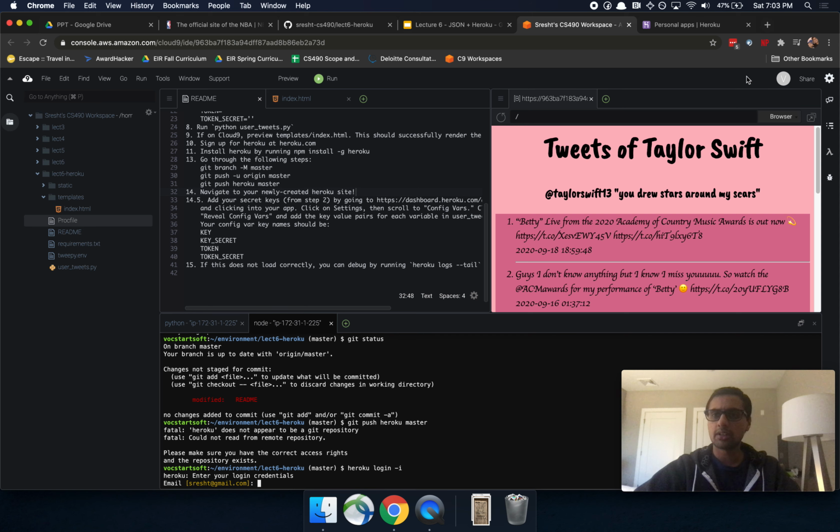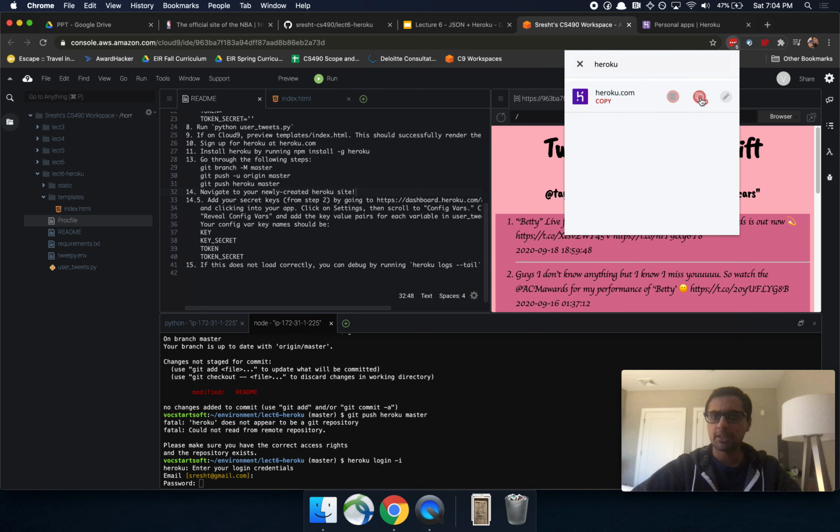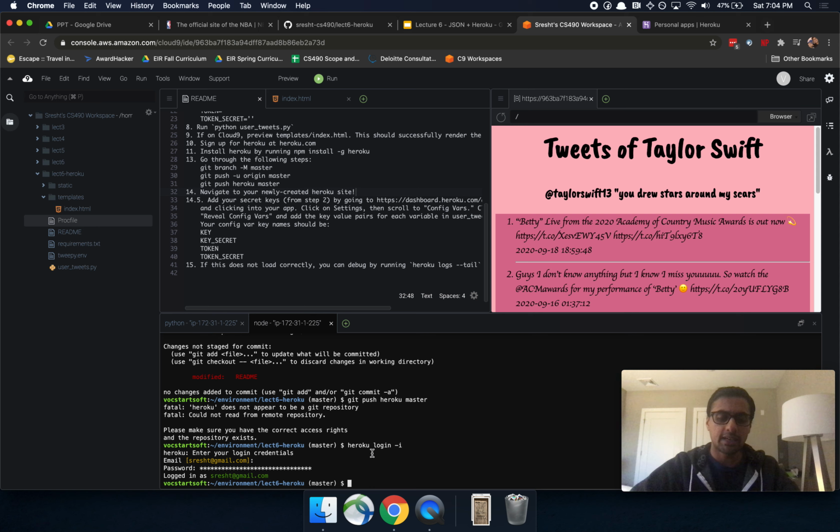So we're going to log into Heroku, and I'm going to get that password as well. And great, now we're logged in. Now we actually have to do heroku create. So this is a new thing where we have to actually create a new app.